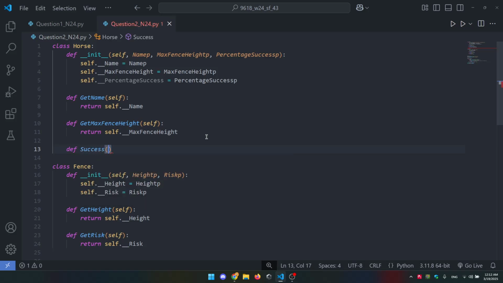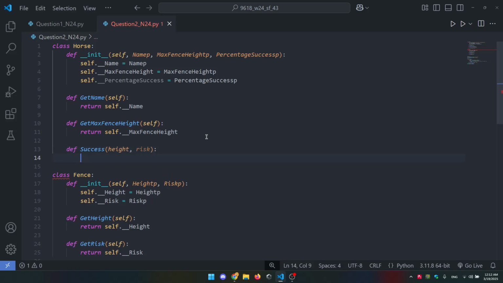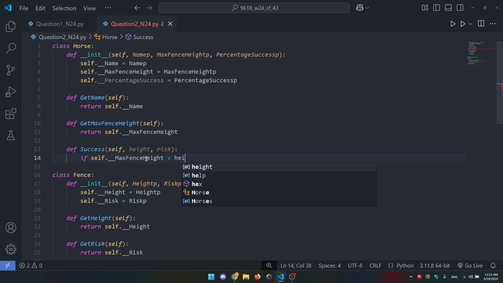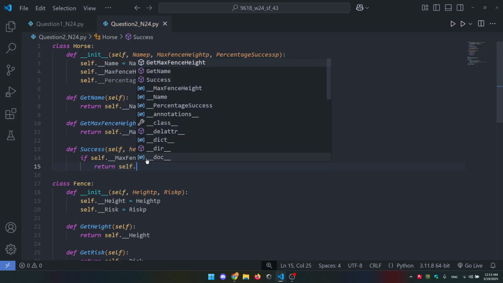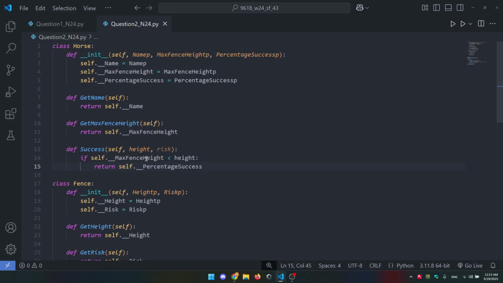Success. So it's going to be taking the height, that's the height of the fence, and risk. So what we want to do is first check if max height is less than height. So if self dot max fence height is less than the height of the fence, that means we return a value with self dot percentage success times 0.2.